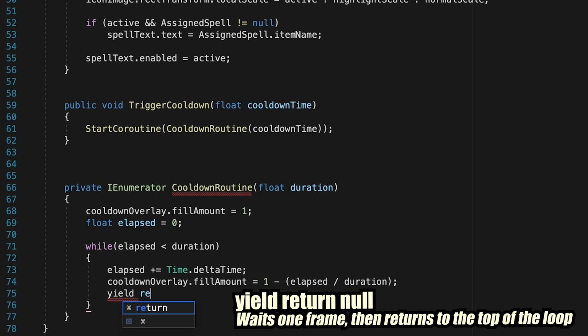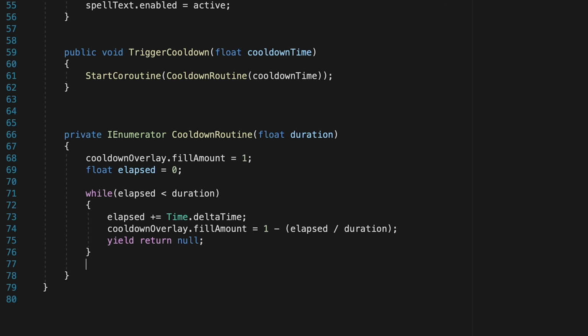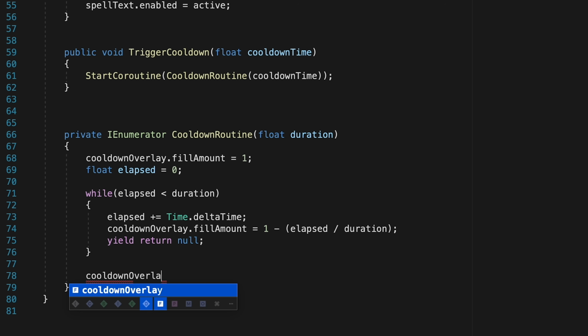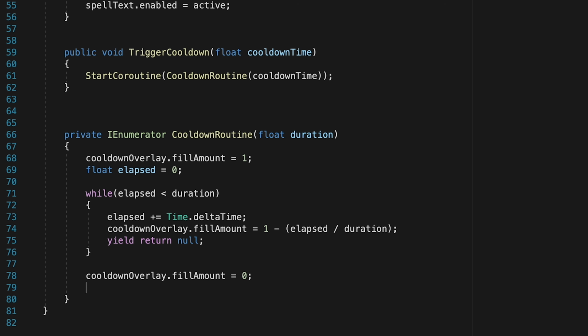We'll then use yield return null, which essentially just waits a frame and then goes back to the top of the loop again. And this just ensures that a little bit of time passes each loop so that eventually our cooldown timer will in fact find itself empty. Now, anytime you're using a loop like this in a coroutine, it's a good idea at the end to make sure that your target, in our case the cooldown overlay, does reach exactly the amount you're aiming for, just in case it's off by a tiny fractional amount when you do your loop.